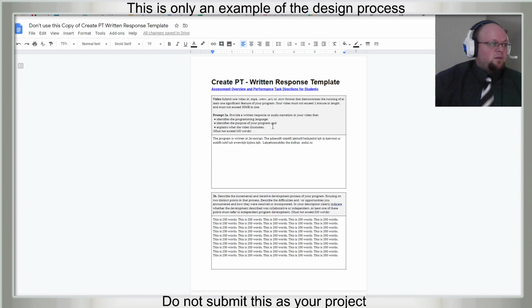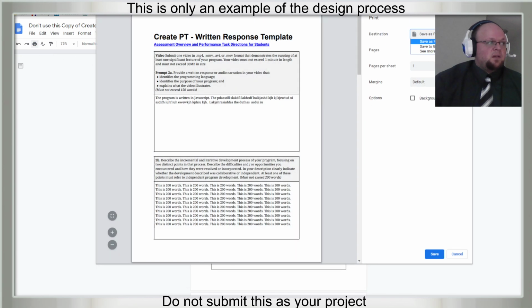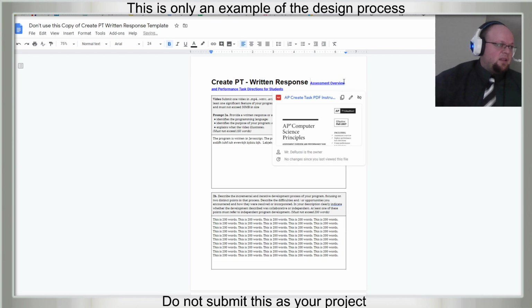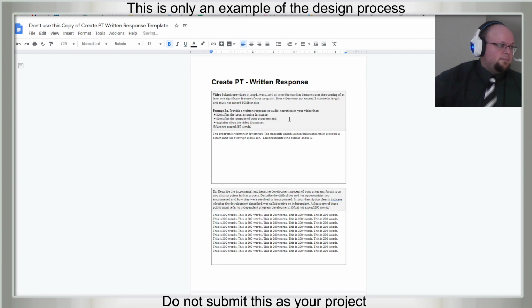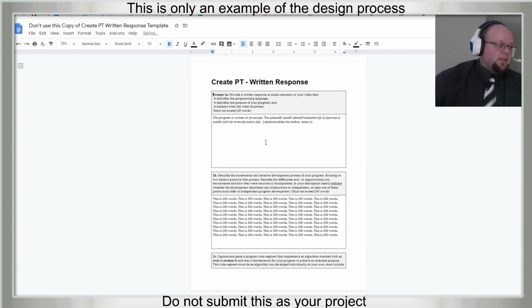All right. When you're done with all of your written responses, you're going to go print and save as a PDF. Well, first of all, this is bad because I didn't get rid of the template. Clean stuff up. I get rid of that. I would get rid of this link. I would probably get rid of this also. You probably don't even need the prompts in there, but why not?